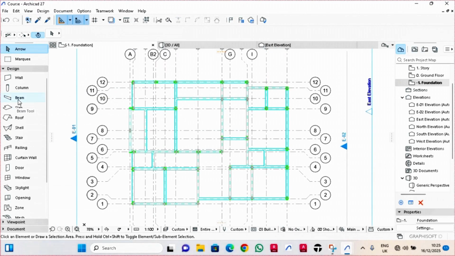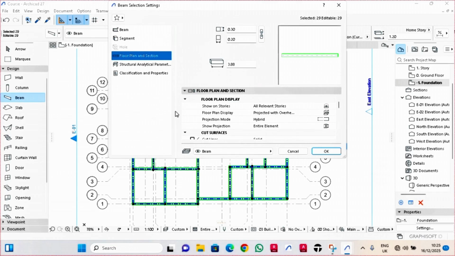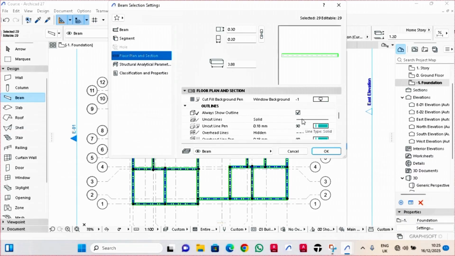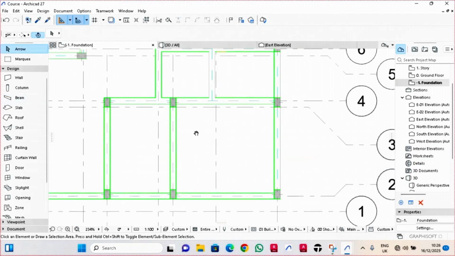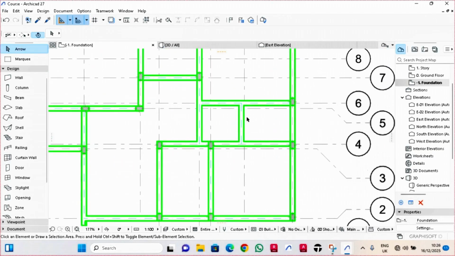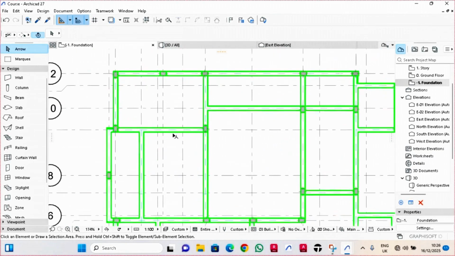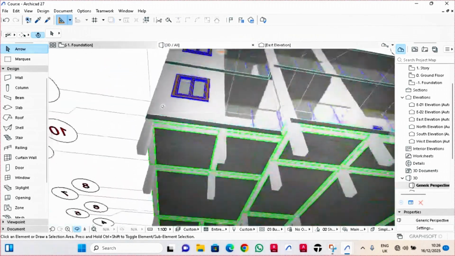Once you're done with all of this, you're going to press beam, Ctrl A on your keyboard. Double click on it and then move to floor plan and sections. You're going to use your mouse pointer and drag this a little bit downwards, and make sure always show outline. You select that and change the color of the uncut line pen to green. Once done, click OK. So you want to make sure that your pen is green too, so right click, move down to true line width, and you're going to have your beam set out this way. It looks a little bit beautiful, and here are our beams well positioned.